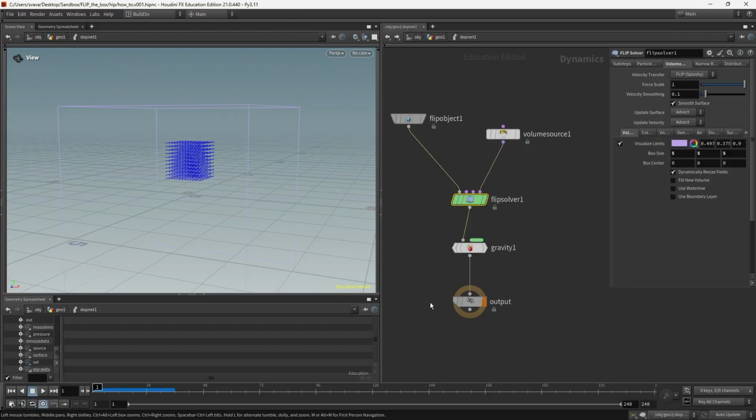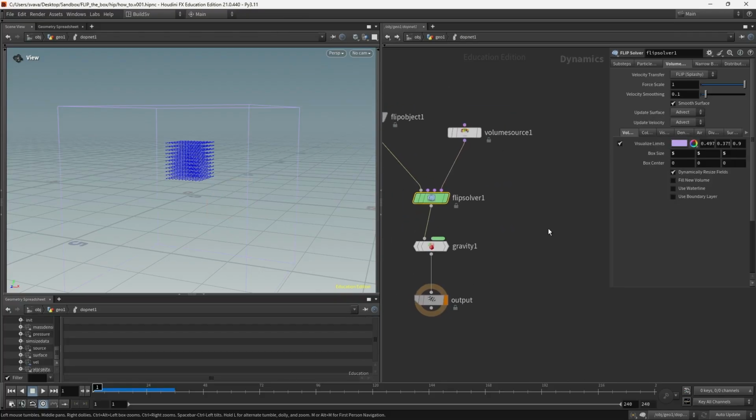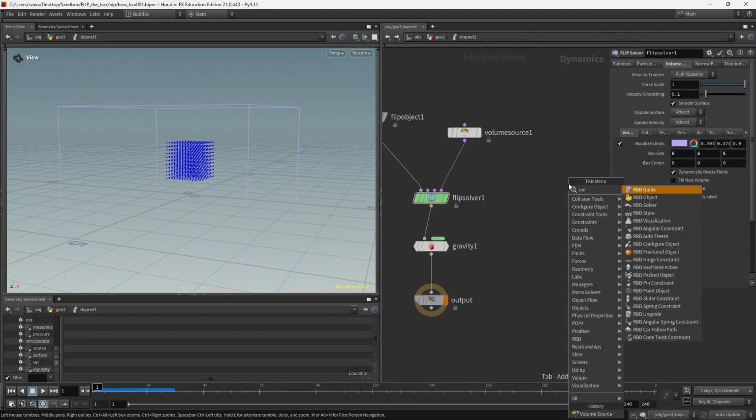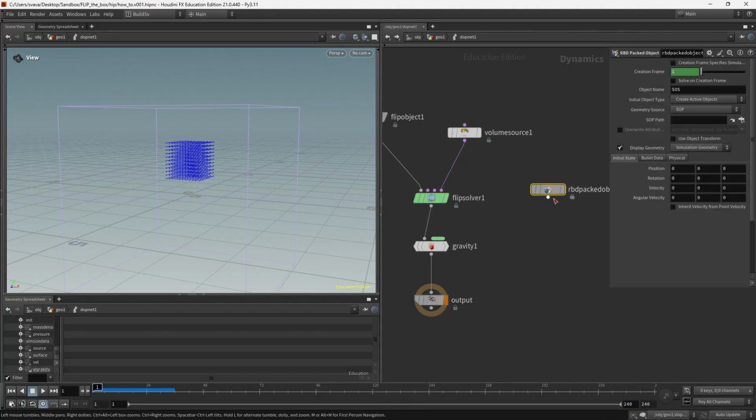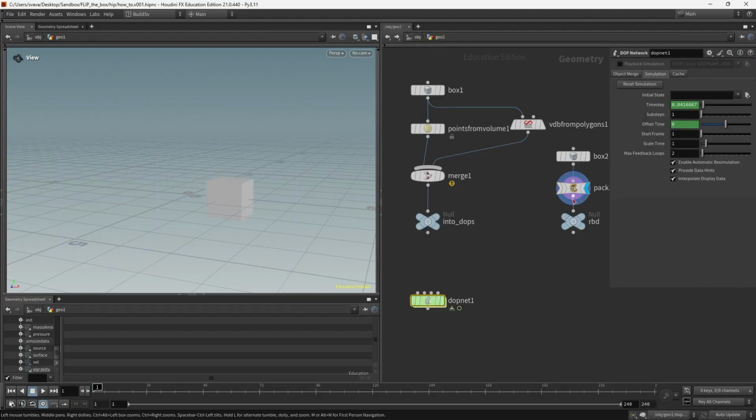Back inside the simulation, I'm going to put down a RBD packed object. I'm going to point the subpath to the null. So it's out of this node, up one level, and then I just called it RBD. So it's this null here.